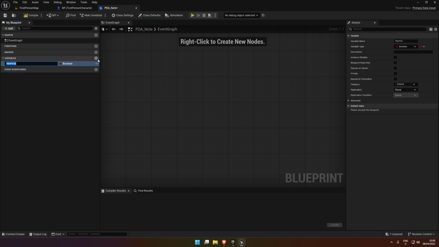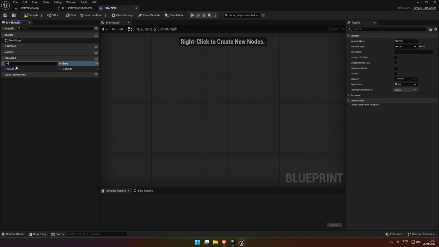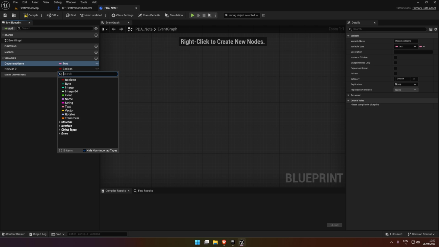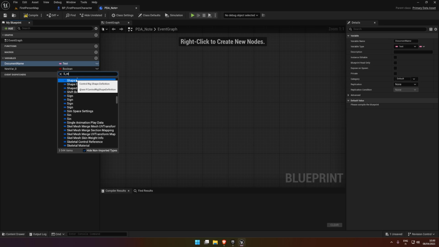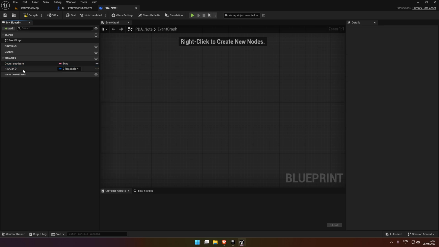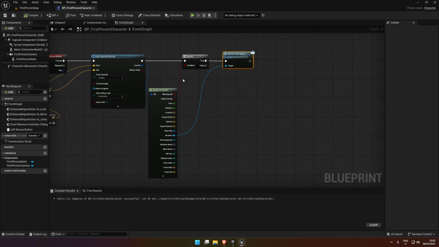We need two variables. The first one will be a text. That will be the document name, because we want to have it at the top so it shows the name of the document. And the next one is going to be the S underscore readable. This is going to be the pages. And make sure on pages you come to the top right and change it to an array so we can have multiple pages. Okay, that's all we need to do for that.